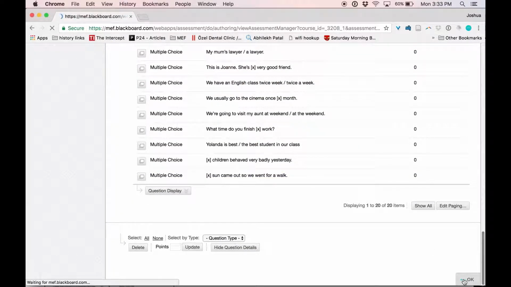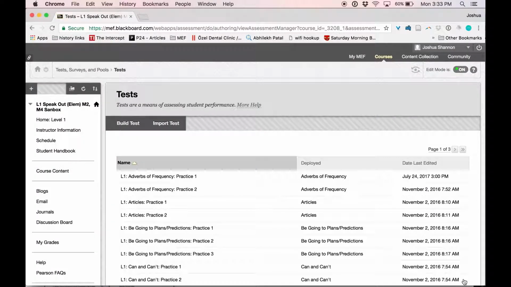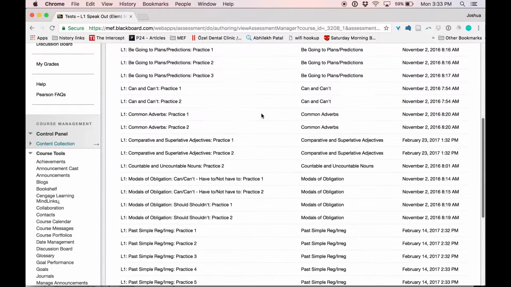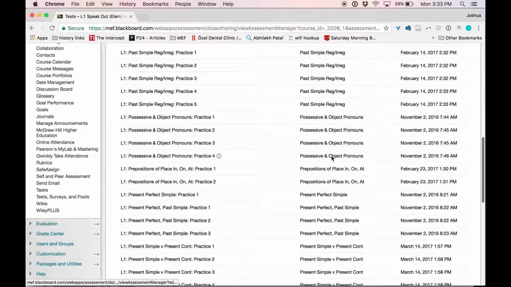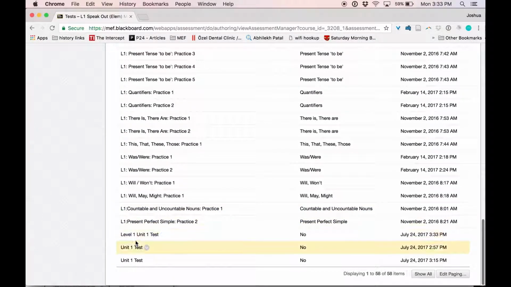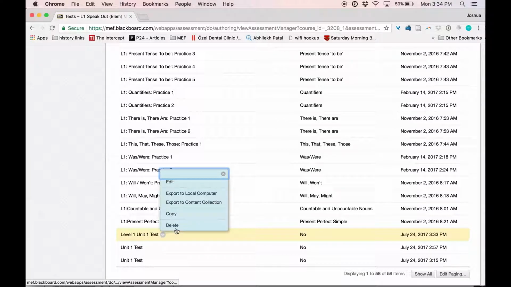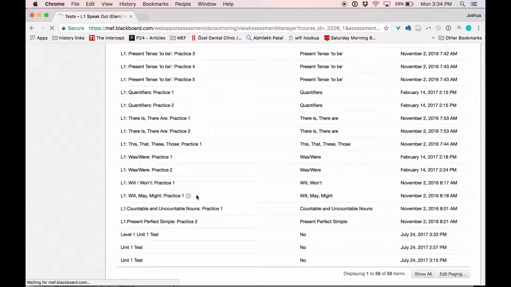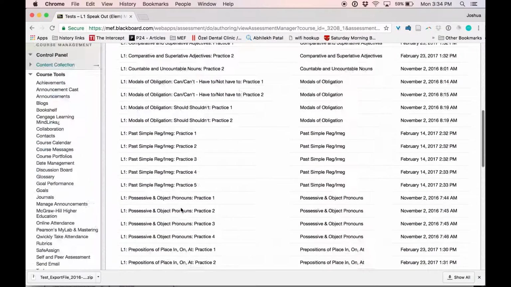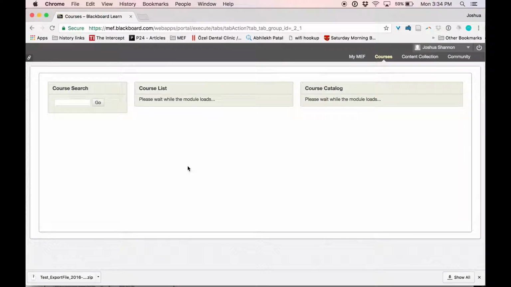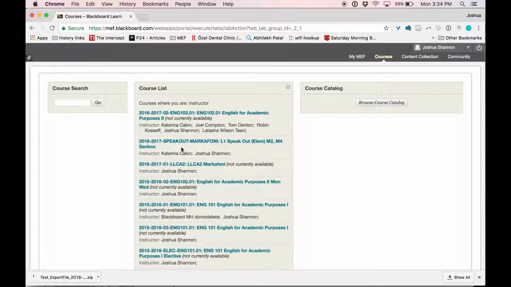Now, you've built this in an old sandbox that is no longer in use, so you need to export out this quiz. So you have to find it. Here we go. Level 1, Unit 1 test. This is the test I just built. I'm now going to go export to local computer, and it's going to export out a zip file. Don't open it. Rather, just go to whatever course, whatever new sandbox you're going to put this into.